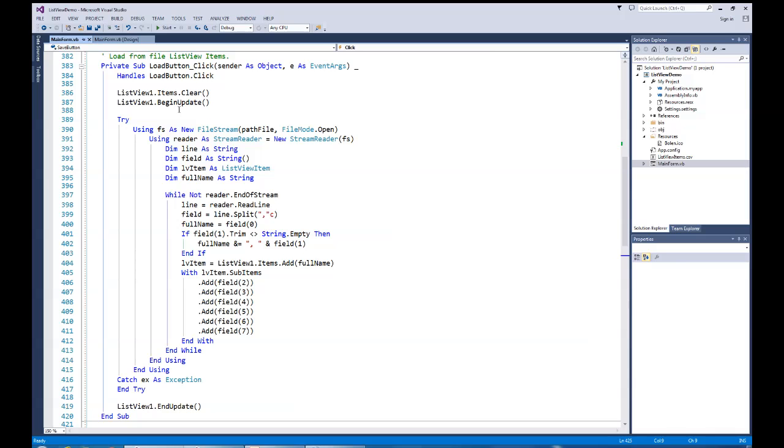Then I turn on the begin update, just like I did in the dummy load. And then I'm going to use, in this case, the stream reader versus the writer, because I'm going to be reading it in. And you'll see here I have a field as a string array being defined. And once again, I'm going to take that field and split it up as I read the line into place. With reading that line, then I'm going to split it up, and I'll have my last name and first name, and I'll have my full name defined, and so I'll have that all set.